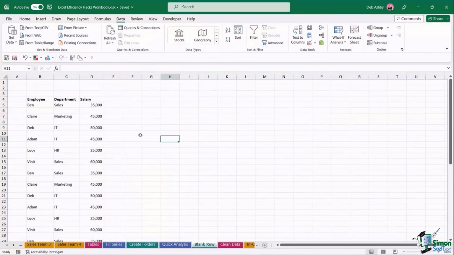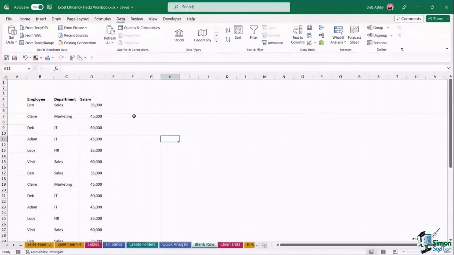If you wanted 2 blank rows, you would just need to copy the numbers one more time, depending on how many rows you want in between. So I thought that was a cool little hack, because I have had to do this previously and it takes ages if you've got a very large data set. So a nice little hack just there.